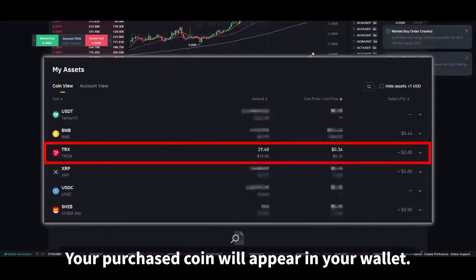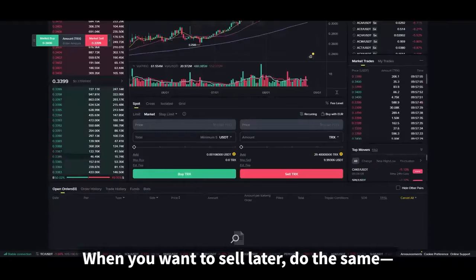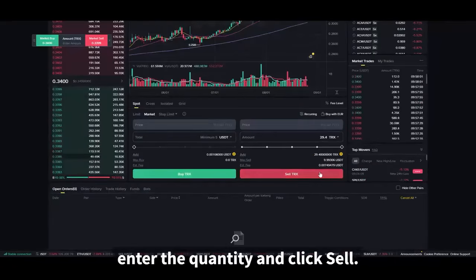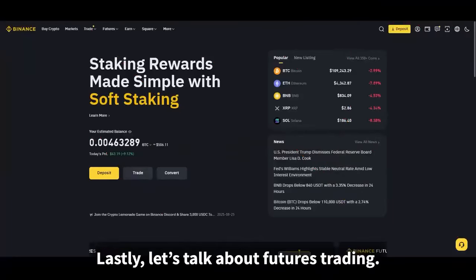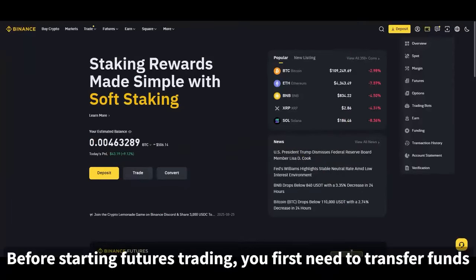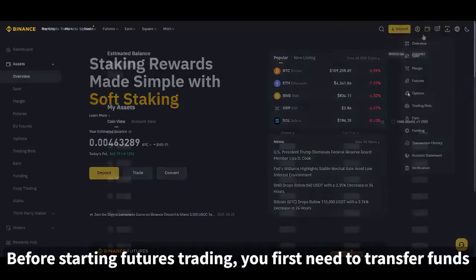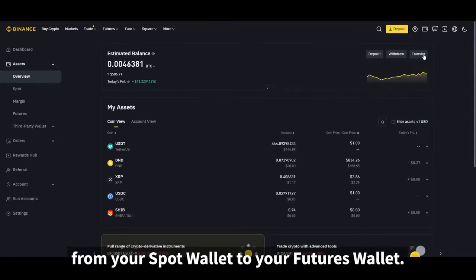Your purchased coin will appear in your wallet. When you want to sell later, do the same. Enter the quantity and click Sell. Futures trading. Lastly, let's talk about futures trading. Before starting futures trading, you first need to transfer funds from your spot wallet to your futures wallet.